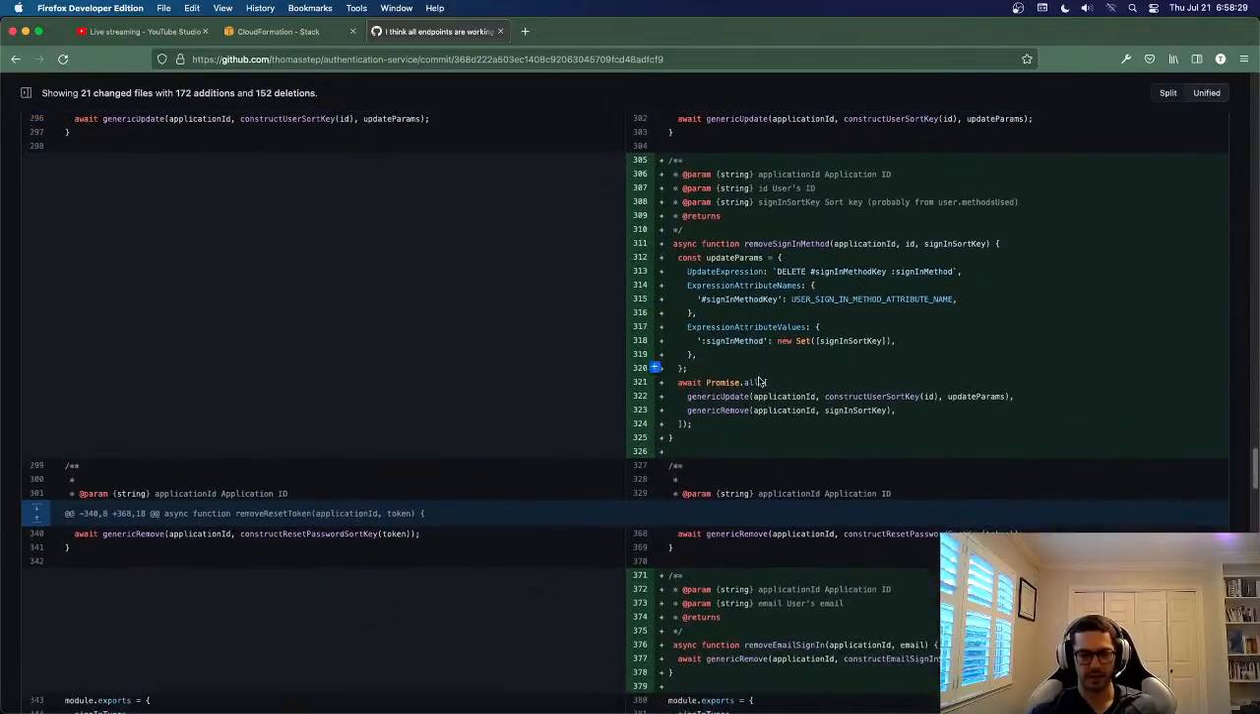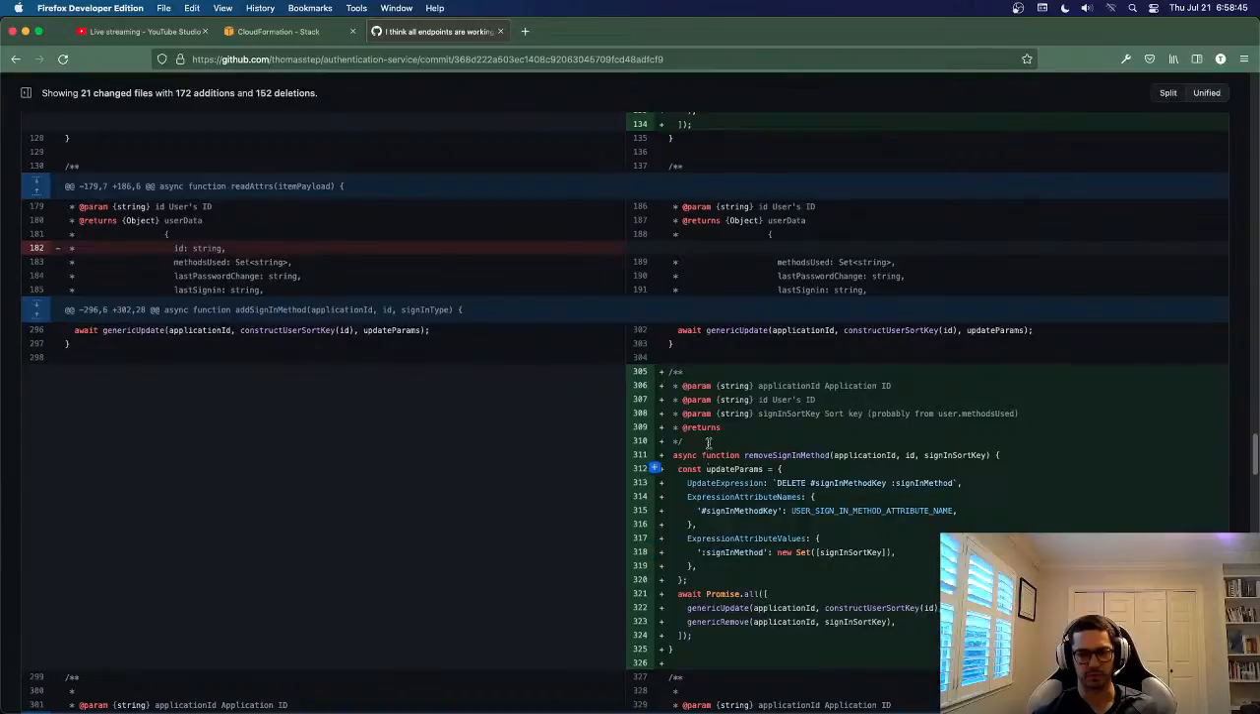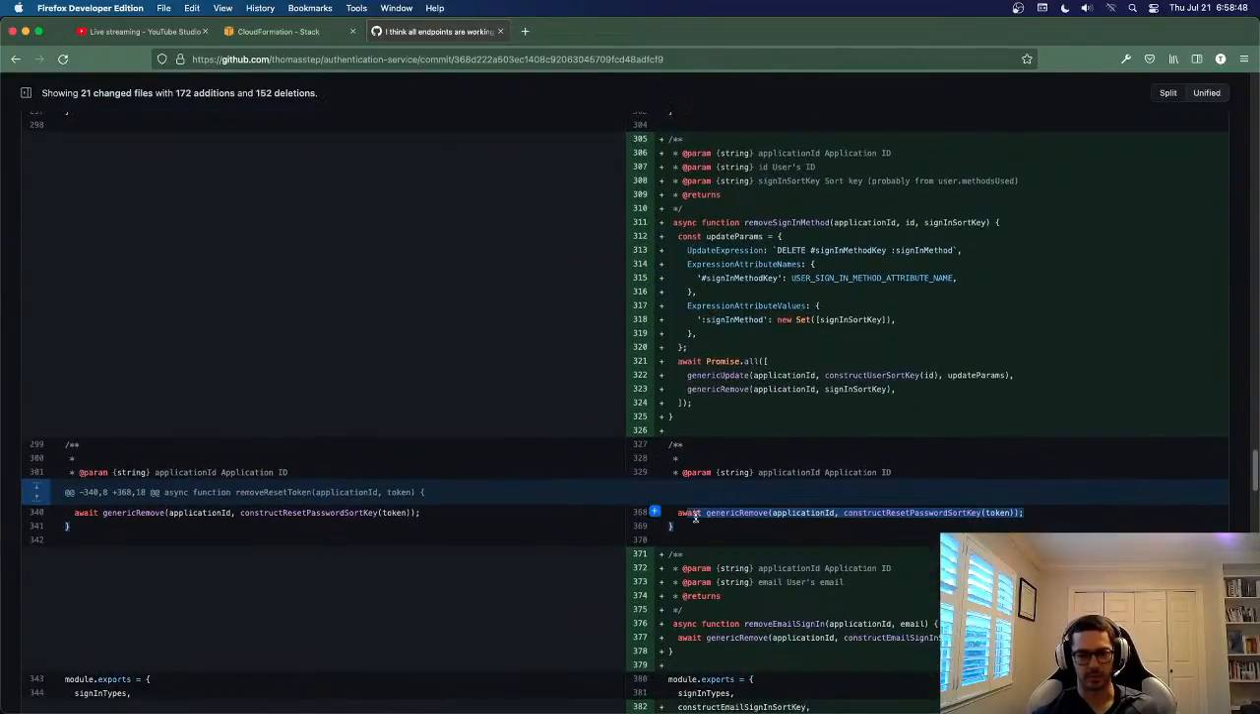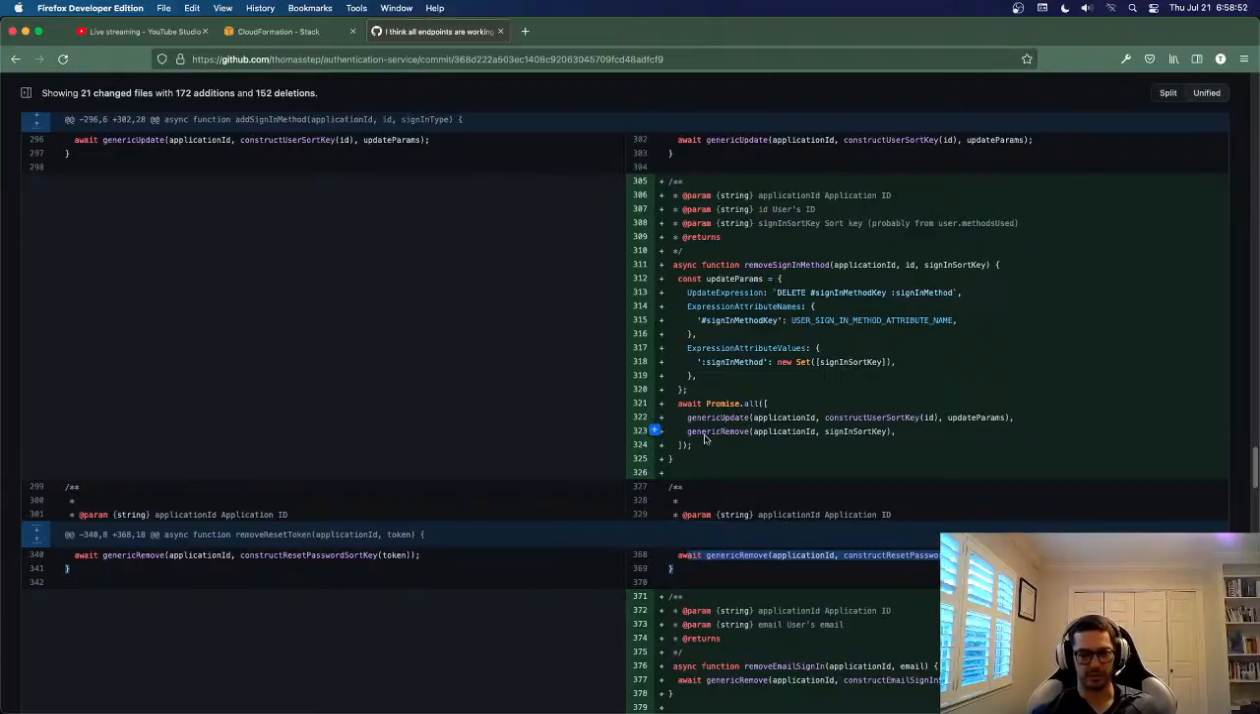Remove sign-in method. It updates the user by removing it from the user, and then it also removes the item, which means it should probably be below generic remove, but it worked anyway. What? Oh, maybe it is below generic remove. It probably is. I don't know. When I lint, it'll yell at me. I guess I'm doing it this way instead of just removing it, right?